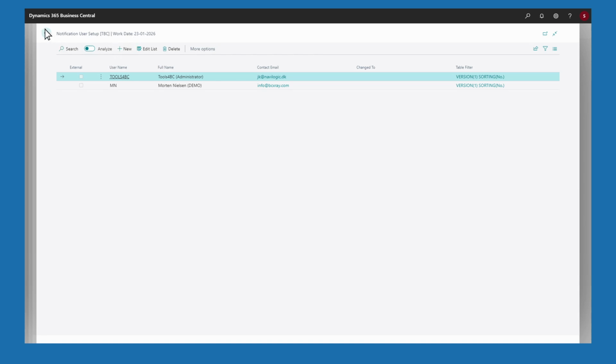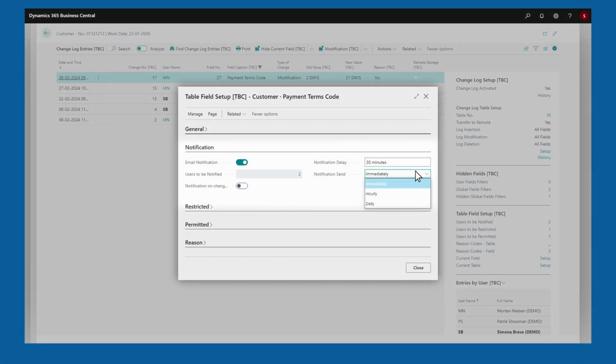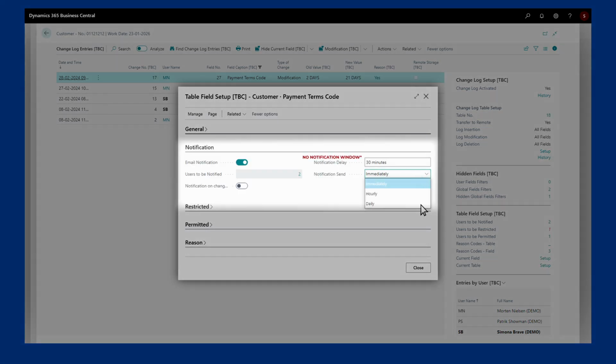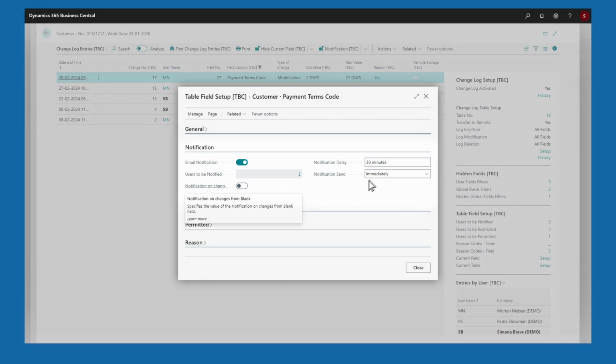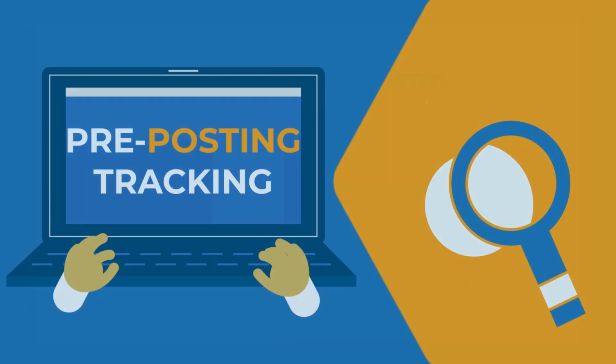If we go back to the current field setup, we can further customize the feature. Here, we can choose to receive alerts immediately, hourly, or daily, and even customize the timing for disabling notifications on newly created changes. You can also opt to receive notifications for changes from blank fields. This feature is crucial for maintaining the quality of your workflow and minimizing the risk of unnecessary alterations.